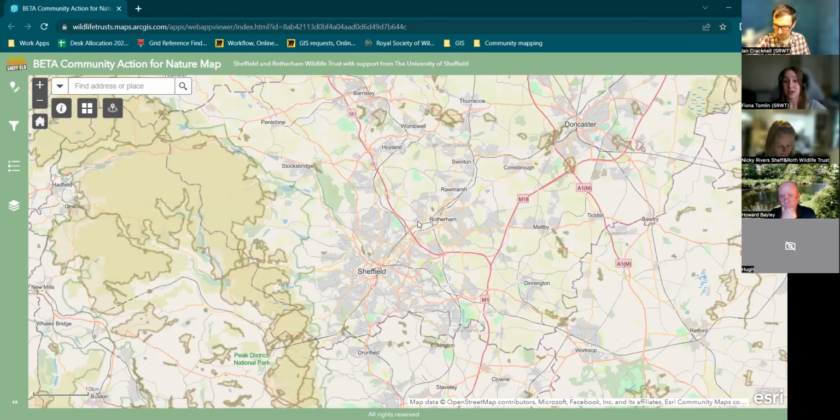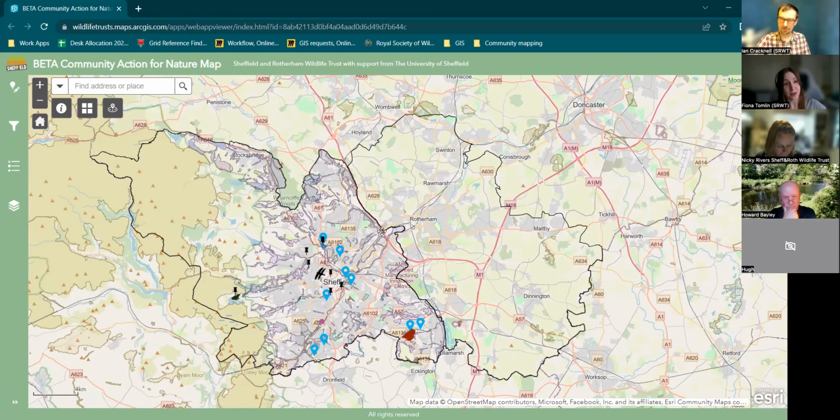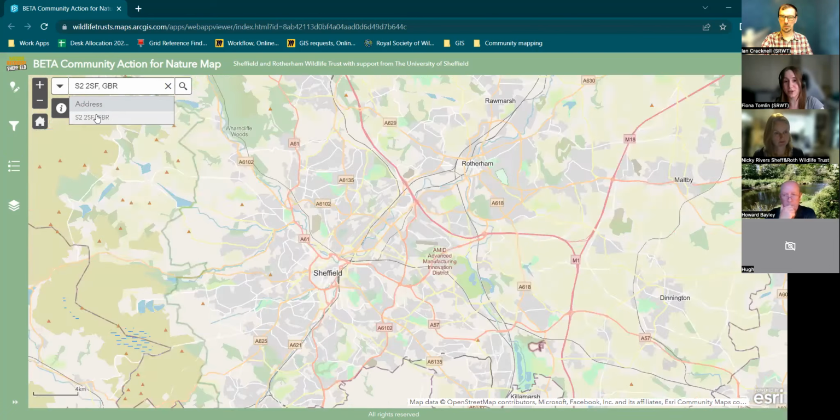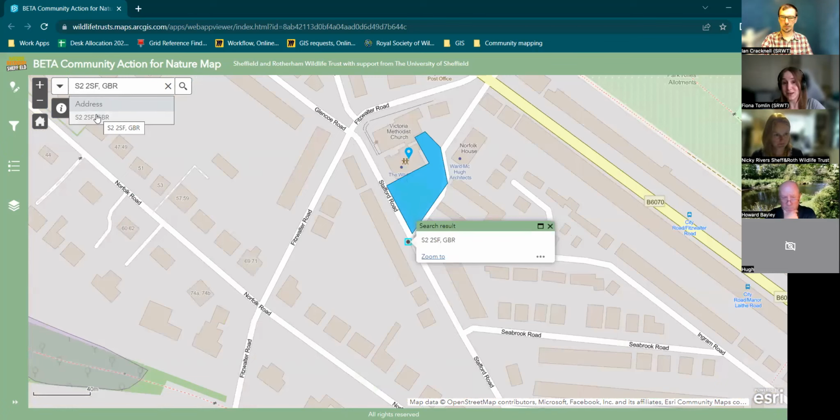As well as being able to navigate and scroll around the map yourself, we have a search bar in the top corner. That's a great way to quickly zip to a specific location. So for example, if I put in our office postcode, that's definitely the one I want to go to, it takes us all the way straight there. You can see our Wildlife Trust offices here.